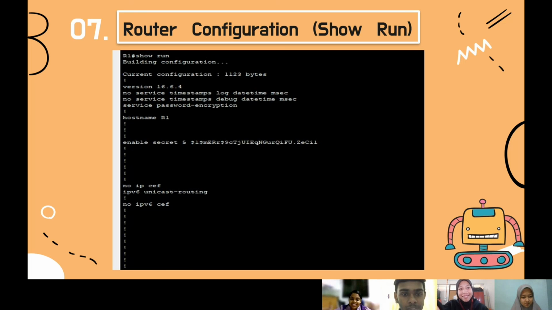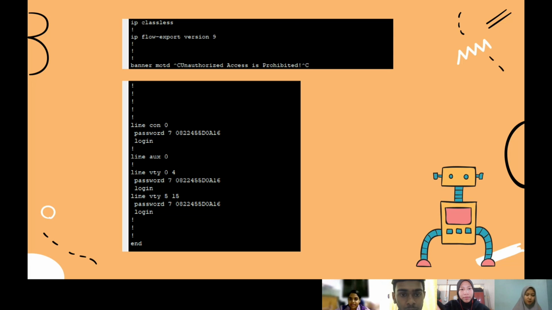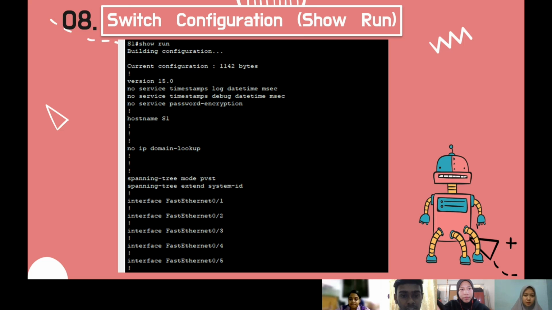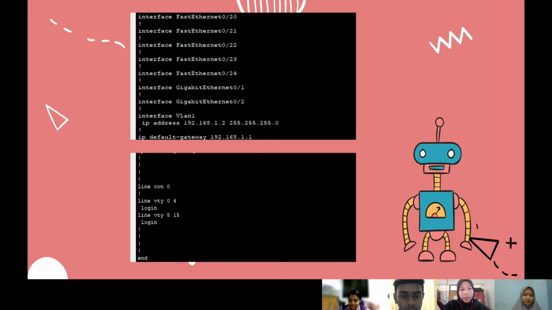Then next, we must type show run at the router configuration to know the result. After we know the result, we must go to the switch configuration and type show run to know the result. After all the results are complete and good, our work is done. So that's all.